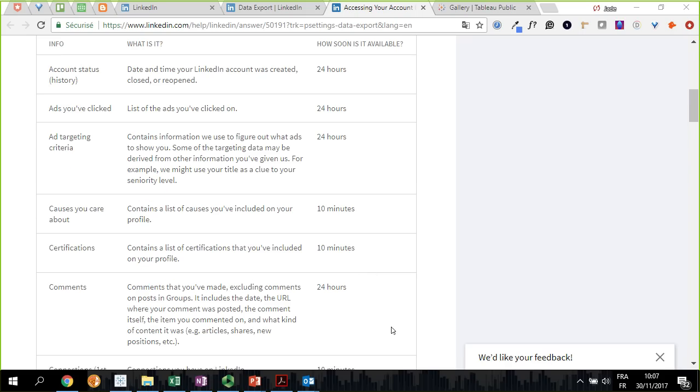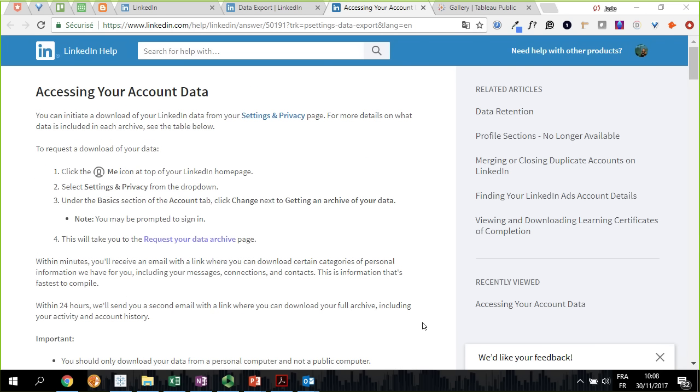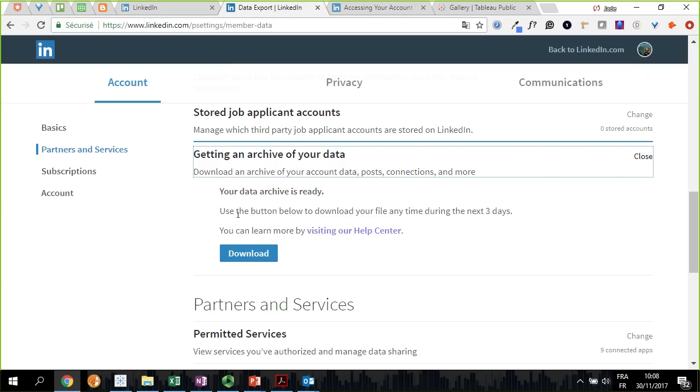You would be able to access it only 24 hours after you make the request. But I'll show you what's in the 10 minutes available package, and it's already more than enough to create your interactive resume. When I did it 2 days ago, I had two options: the small package in 10 minutes or the big package in 24 hours. I chose the small one. I made a request, and 10 minutes later I had an email in my mailbox, and I was able to download it from there or directly from LinkedIn with the download button.